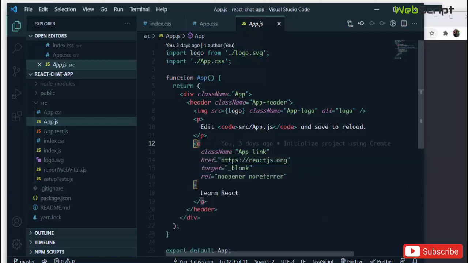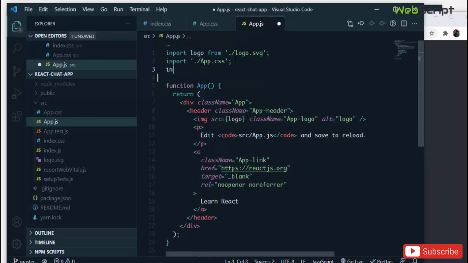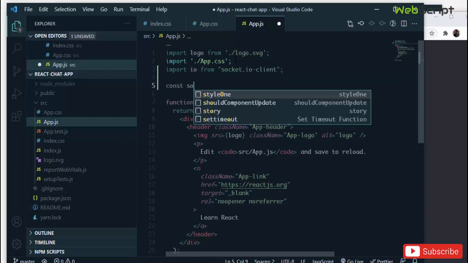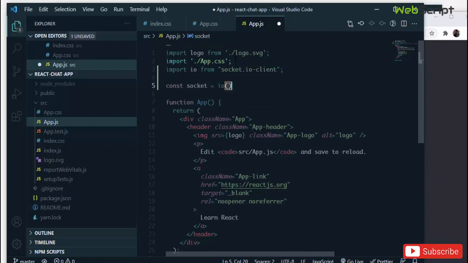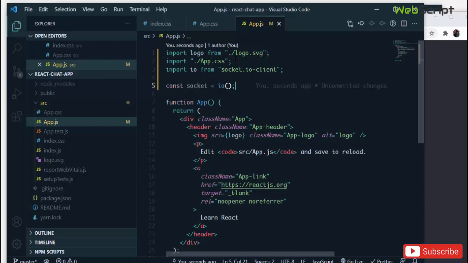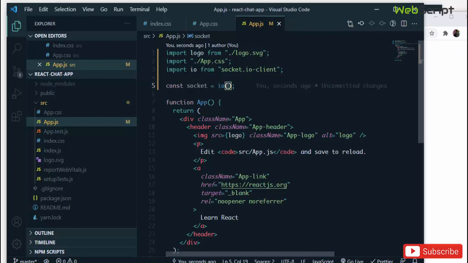While it is installing, let's start our simple work. Here we're gonna say import io from socket.io-client. Right now we can create a socket object in the front end, socket equals io, and we'll pass. As I told you, I'm running my applications on different ports, so basically on different servers. If it is running on the same server, then you don't have to pass any argument over here. But if your server is running on a different application or different domain or different port, then you have to pass the domain of it.